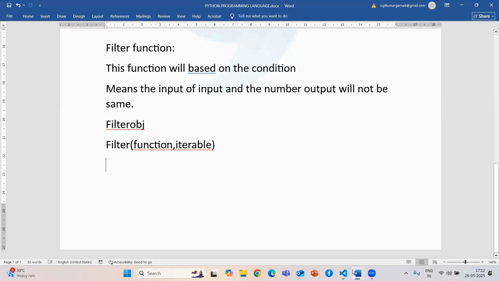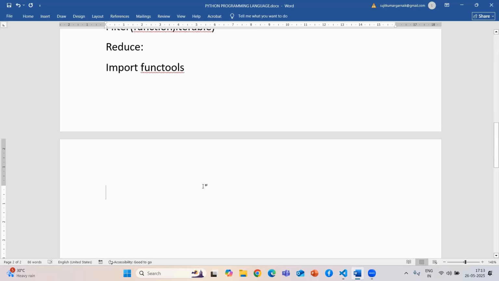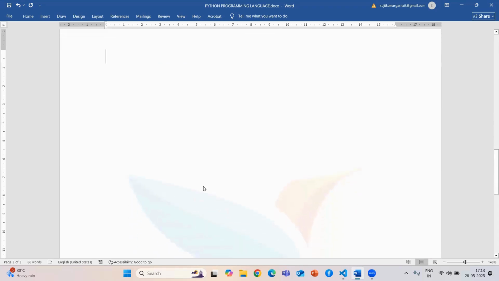Now we are going to see our last one, which is reduce. How will reduce work? To use reduce, you need to import a module. From the module functools you can import it. So what is the functionality? If you are going to reduce, you need to reduce something.